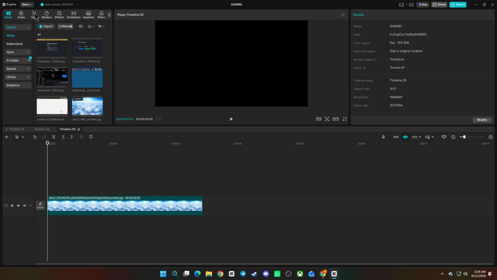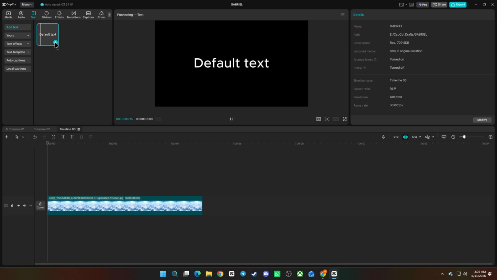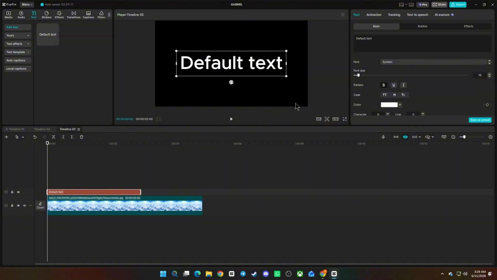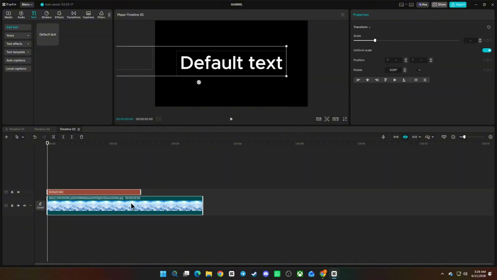Now click on Text in the top menu and select Add Text. Drag the text layer onto the timeline and extend it so it matches the length of your video. Enter the text you want to use, then adjust the font size and style as needed. Once you're happy with the text, select both the video clip and text layer.